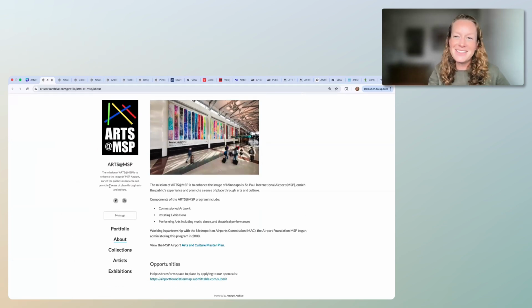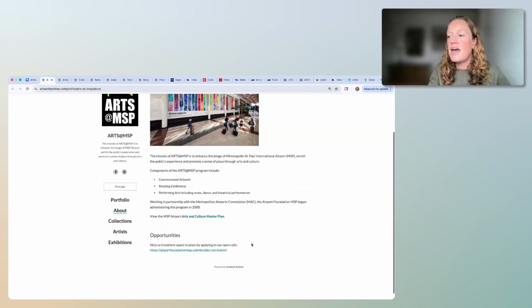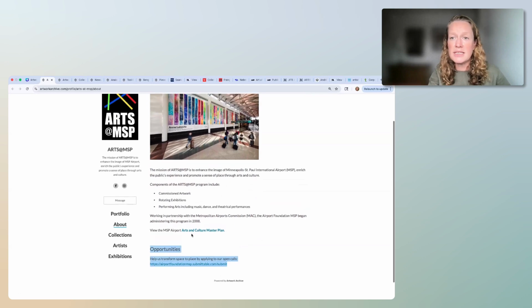The meat and potatoes of a public profile, so important to have an about section so they can learn about you. This might be the first time they've learned about your organization. They might have discovered you on the Discovery platform. And so here, Arts at MSP at the Minneapolis St. Paul Airport has a great about, brings you to their website. And then what I love is that they have open calls. And so their annual opportunities are listed here.